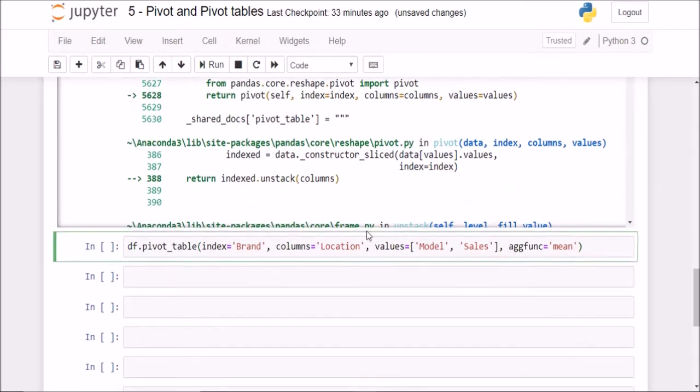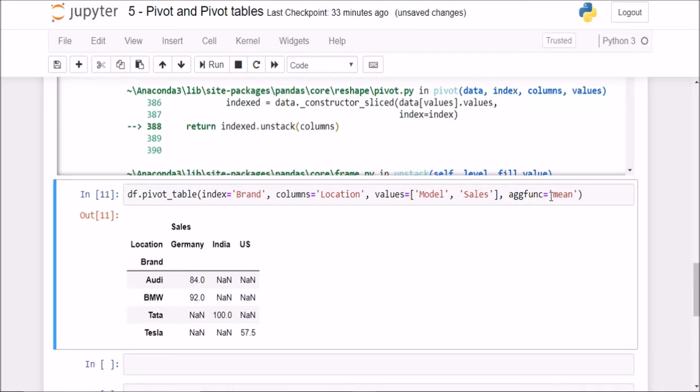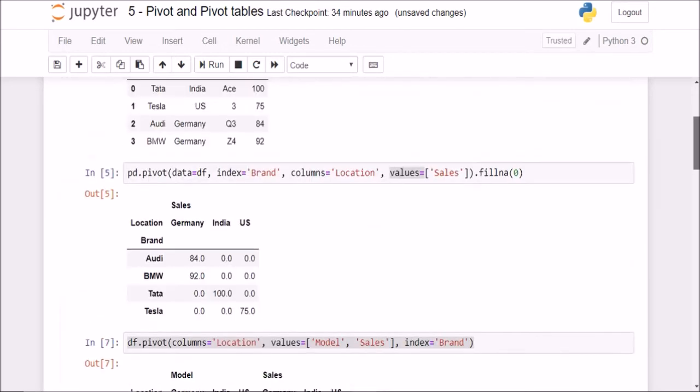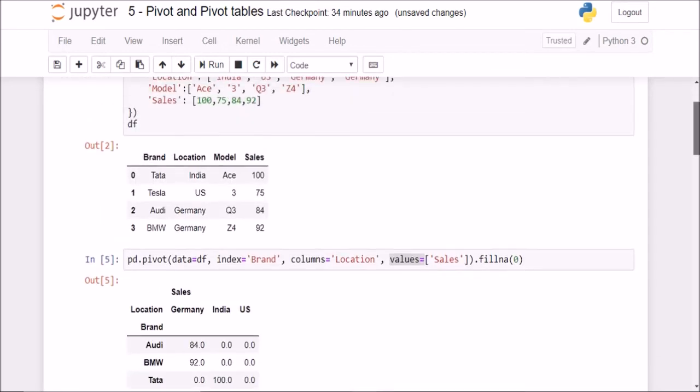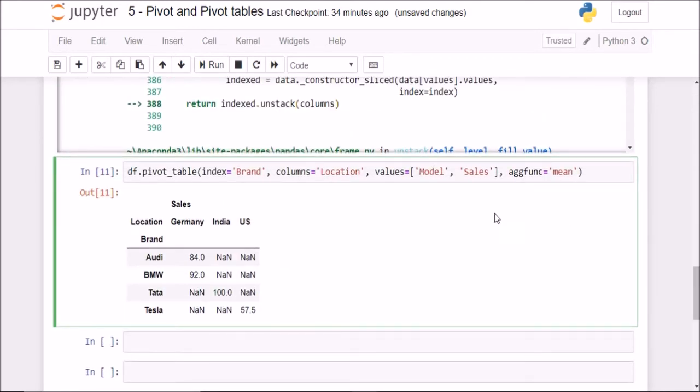Now you can see here it is basically the same thing, but I'm passing an index, the columns, the values that I want, and then I'm also specifying the aggregation function here. Now you can see that since I passed an aggregation function of mean, it has discarded the model column, because the model column was a string column, right? And it cannot take a mean of A3, Q3 and Z4, and hence it has automatically discarded this column and only given me the sales column, and it is giving me the mean of all those overlapping values.